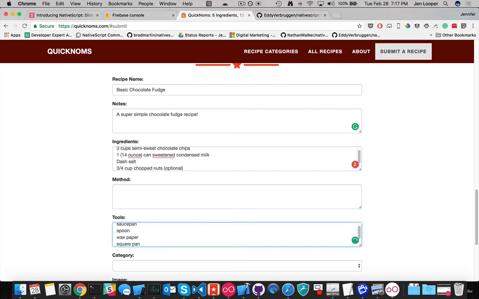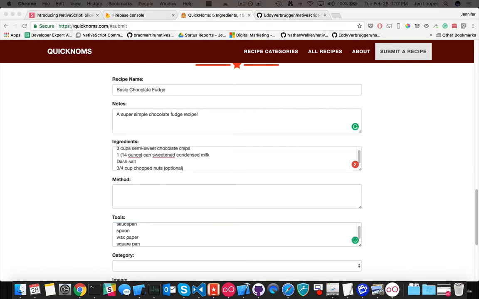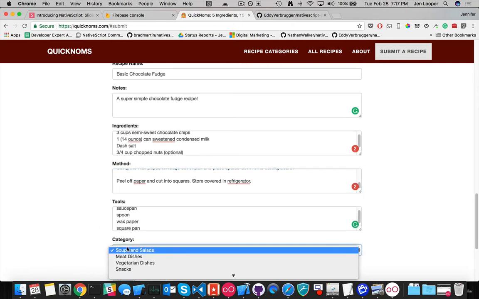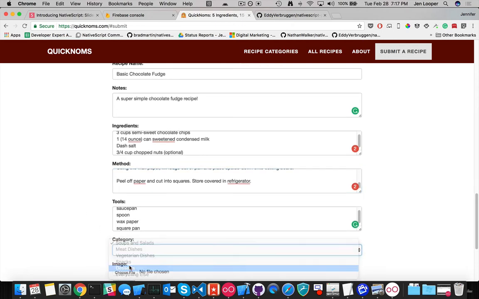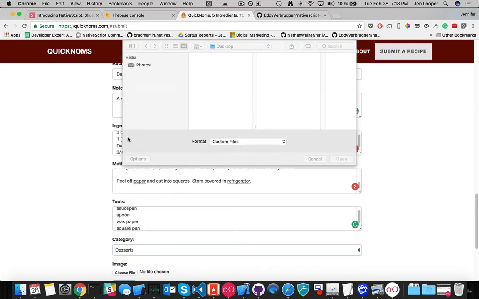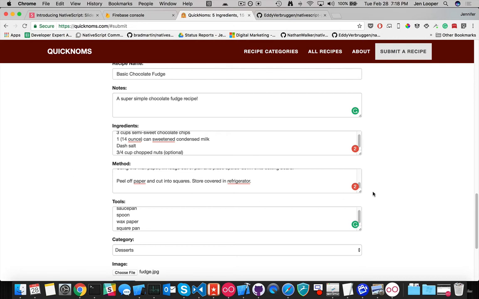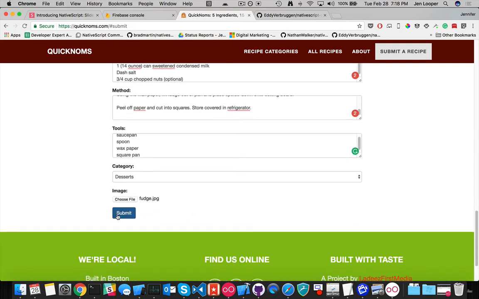I need to switch those fields. And then the method is just super basic. I kind of like how it tells you to take the fudge out of the pan and slap it down upside down and peel off the paper and chop. I thought it was kind of cool. So we're going to put that in the desserts category for sure. And then let's upload a file that I conveniently have on my desktop. It's kind of amazing. So we're just going to submit that.